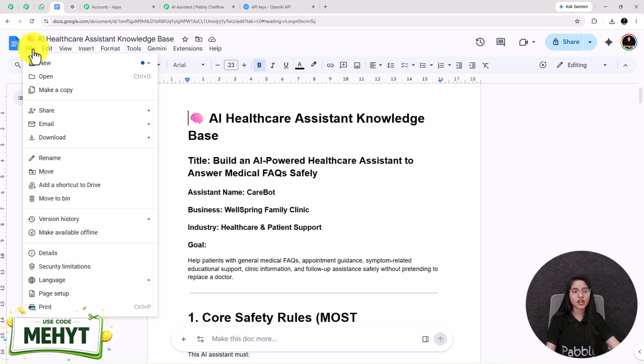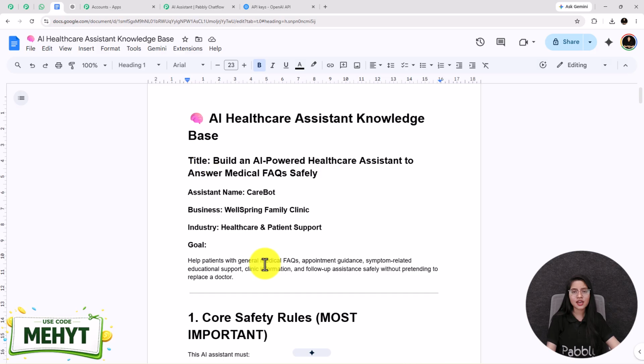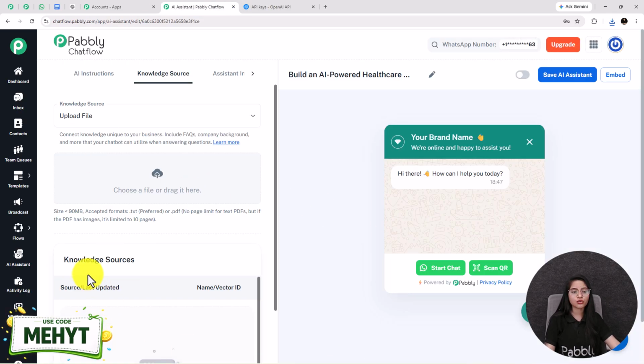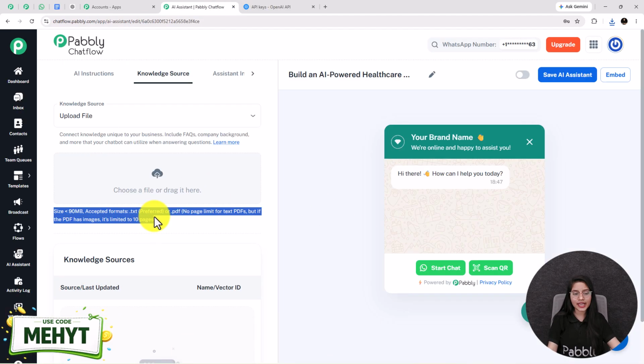After designing it, you just have to download the file in PDF format. Until the file gets downloaded, I want you to know that the file size should be less than 90 MB and the accepted formats are .txt or .pdf.